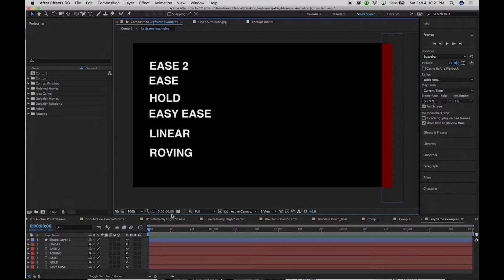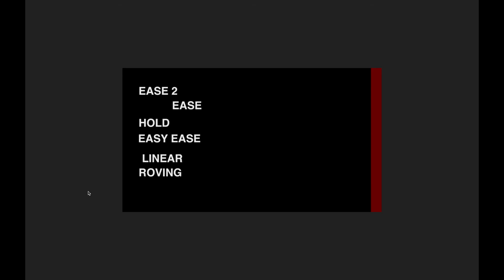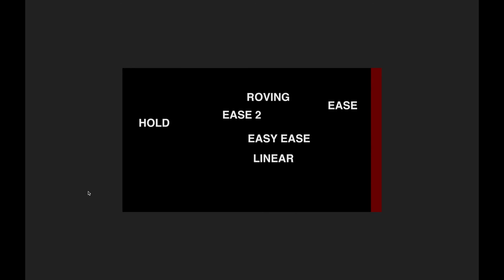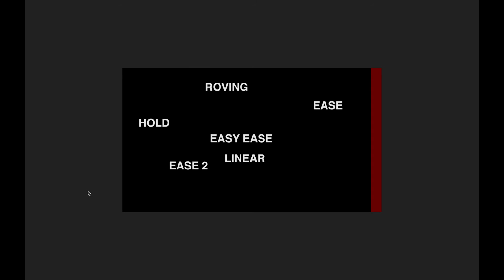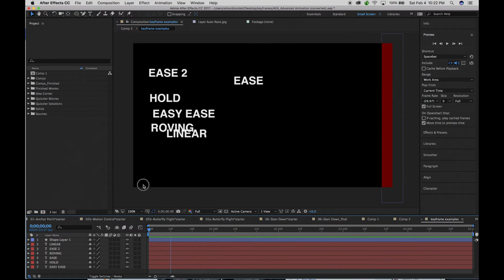By default, there isn't any interpolation on the keyframes. So if we do a preview, you can see that these words all move at different speeds in different ways, but they all end up at the same place they start. So we'll show some methods that we can use to increase and decrease speed.